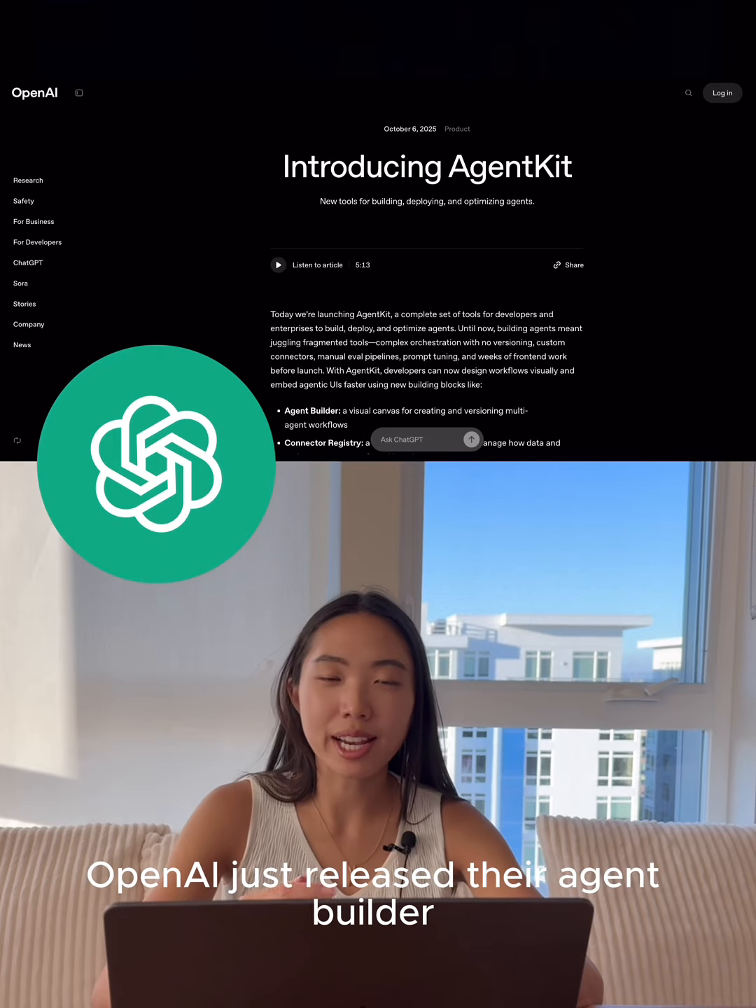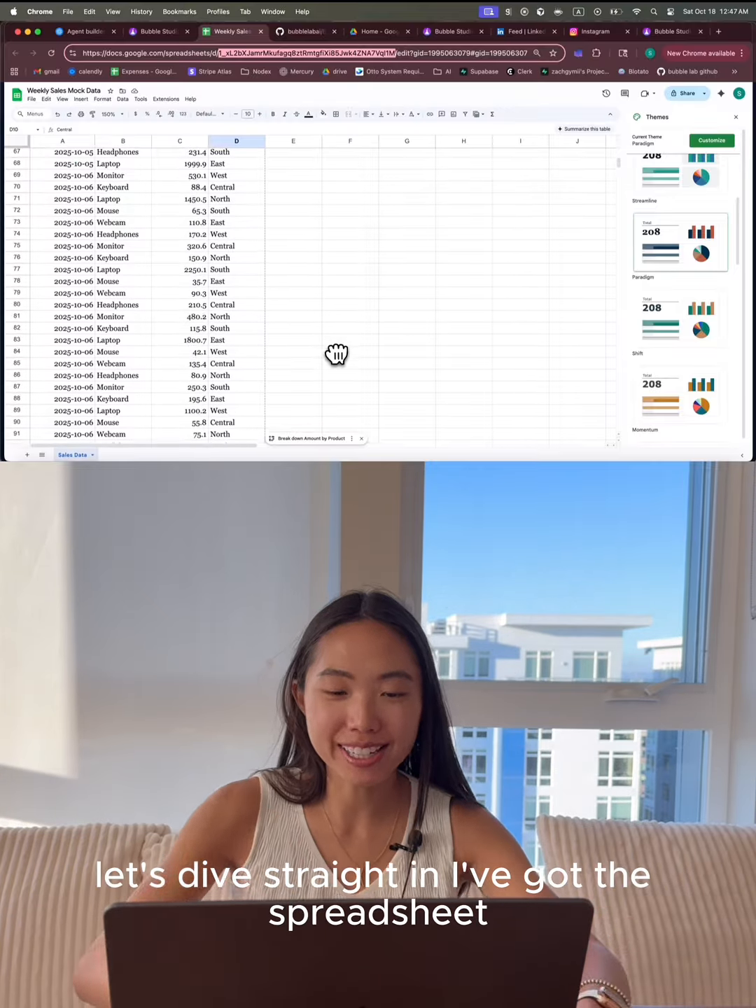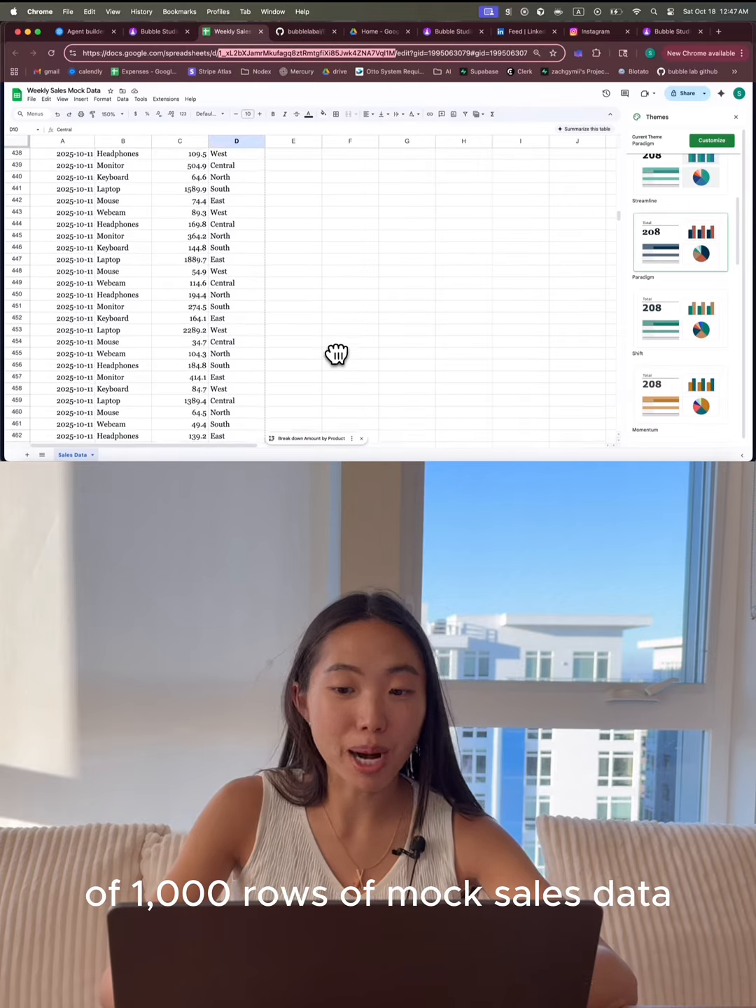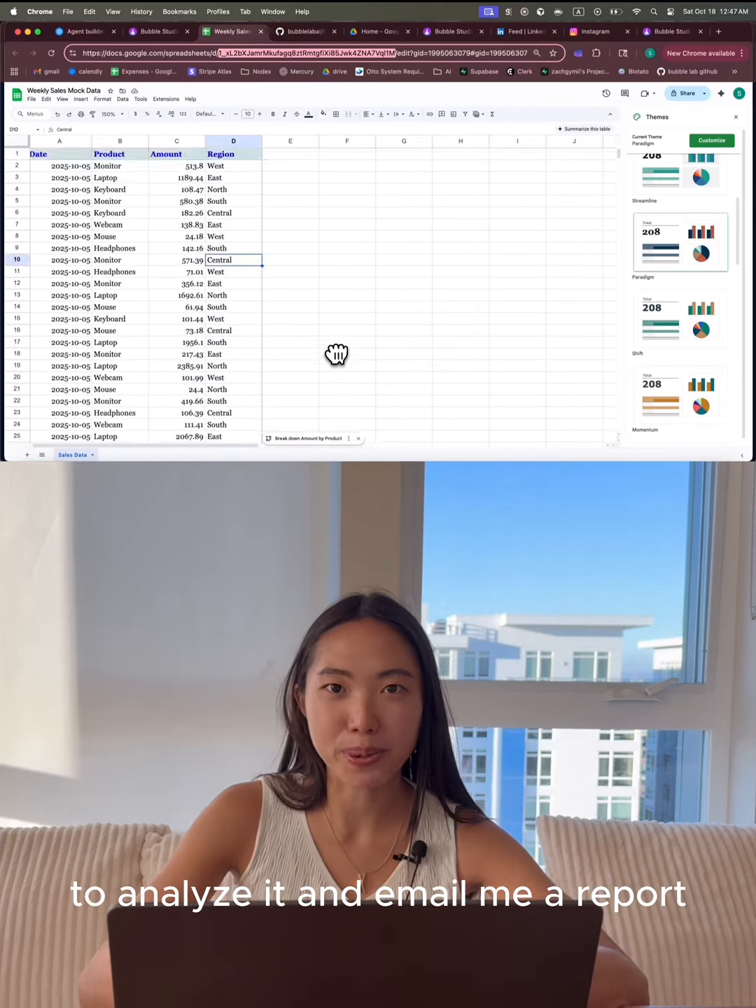So OpenAI just released their agent builder a few days ago, so of course I had to put it to the test with Bubble Lab. Let's dive straight in. I've got this spreadsheet of 1,000 rows of mock sales data, and we'll try to get both Agent Builder and Bubble Lab to analyze it and email me a report. We'll start with Bubble Lab.